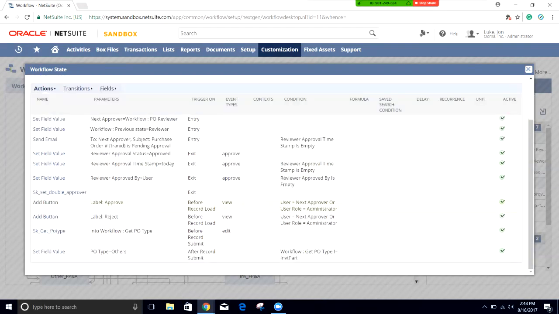The next thing to note is on exit. So after the reviewer has approved this purchase order, so they click the approve button, the reviewer approval status gets changed from pending to approved. The approval timestamp is automatically set for whatever the current day's date is.